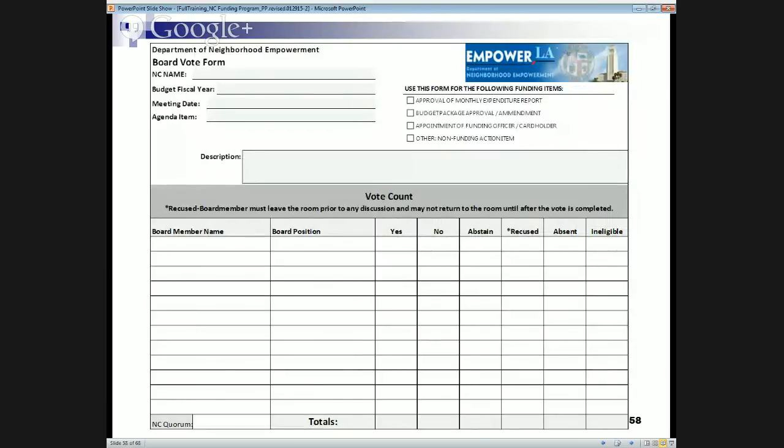Again, this is the board vote form. This is only going to be used for your submittal of your monthly expenditure report, the budget package, the appointment of your funding officers or partholder, and any other non-funding action items. Fill it out the same way: your neighborhood council name, the fiscal year, the meeting date, the agenda item. What it's being used for in this particular case is the monthly expenditure report. Description of what is being voted on.